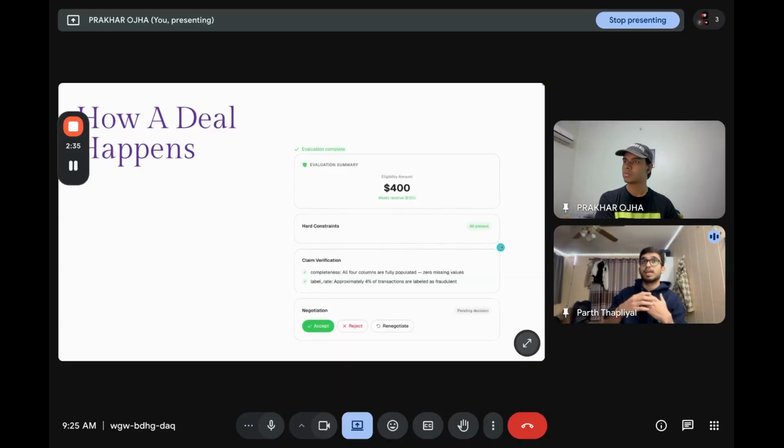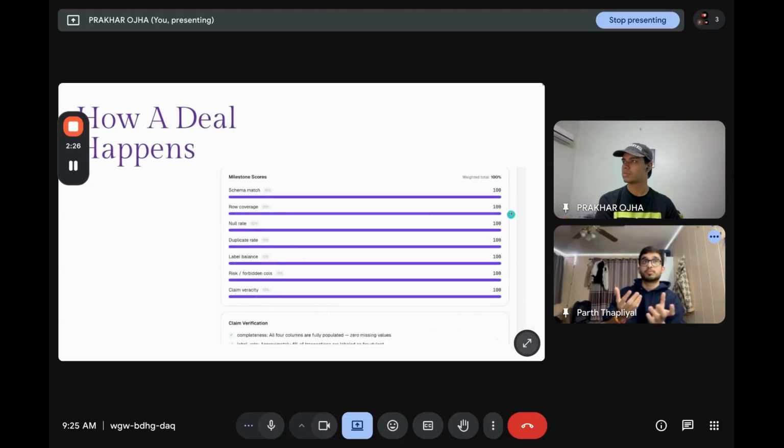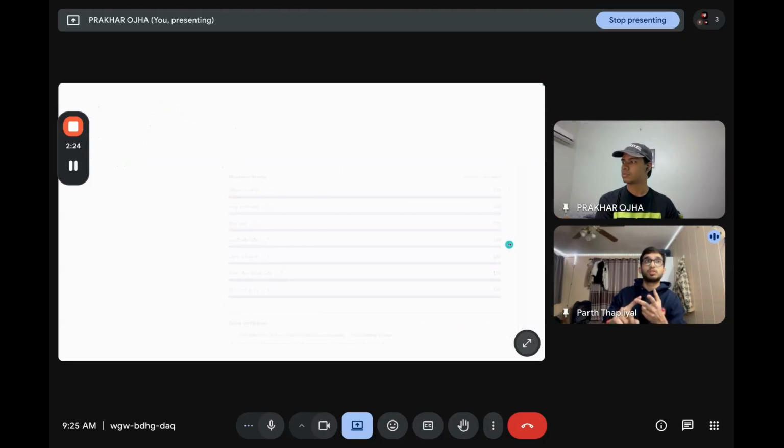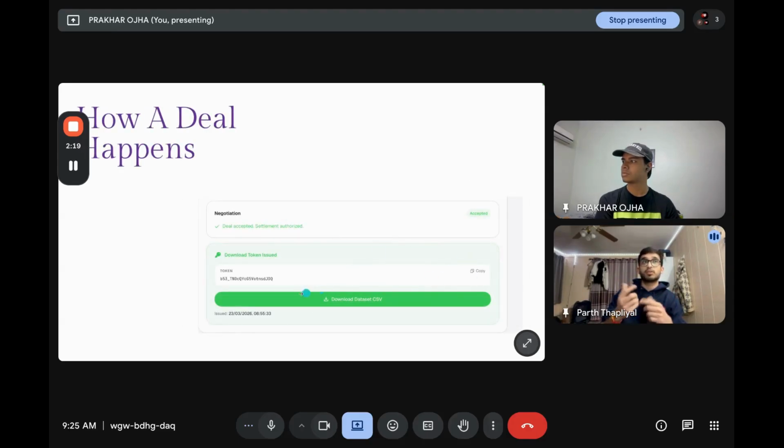Since our dataset was actually satisfying all criteria, which you can see in the next slide, the deal immediately goes through. All the schema match, row coverage, and everything is covered. Now you can accept the deal, reject, or renegotiate. As a buyer, now you can download the dataset CSV since the deal has gone through.